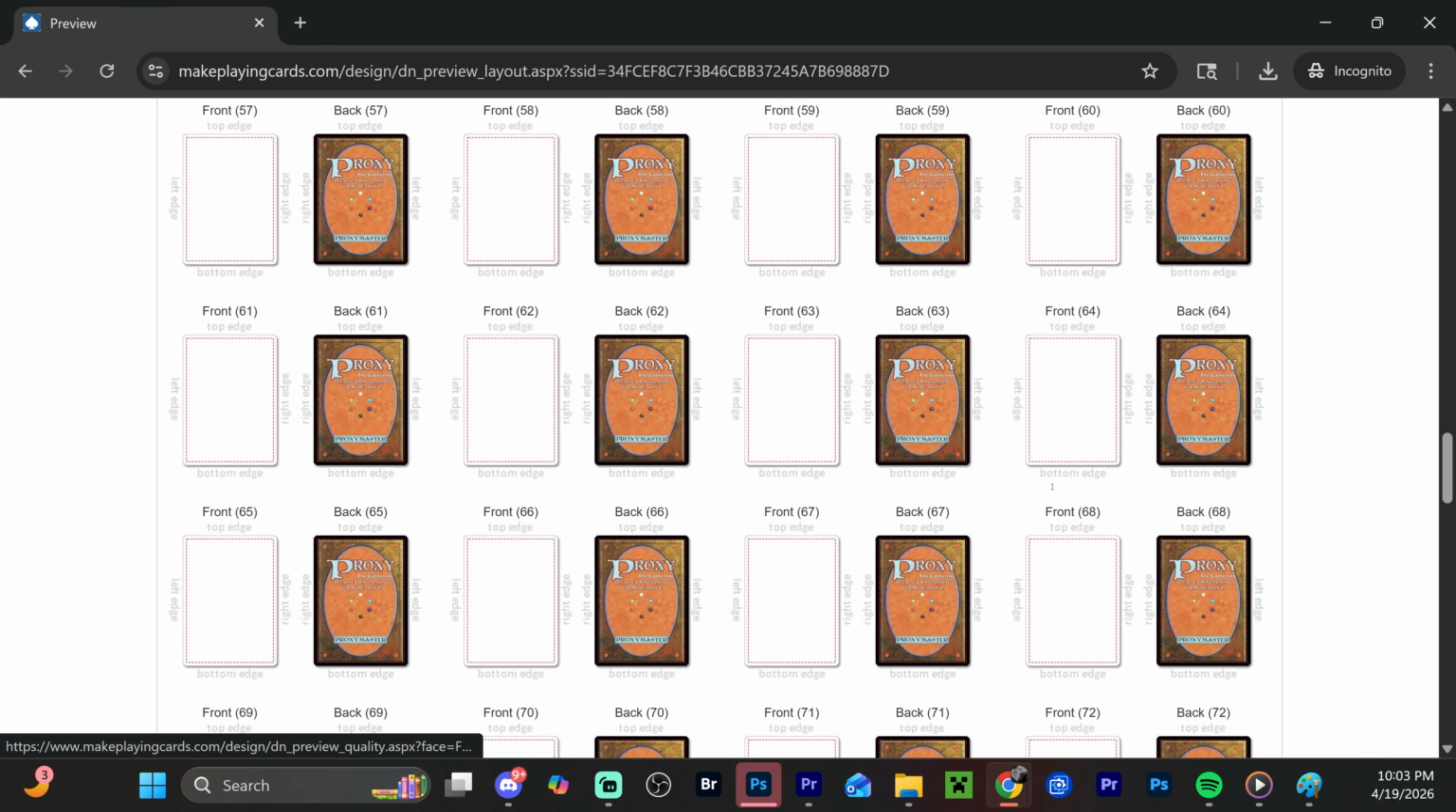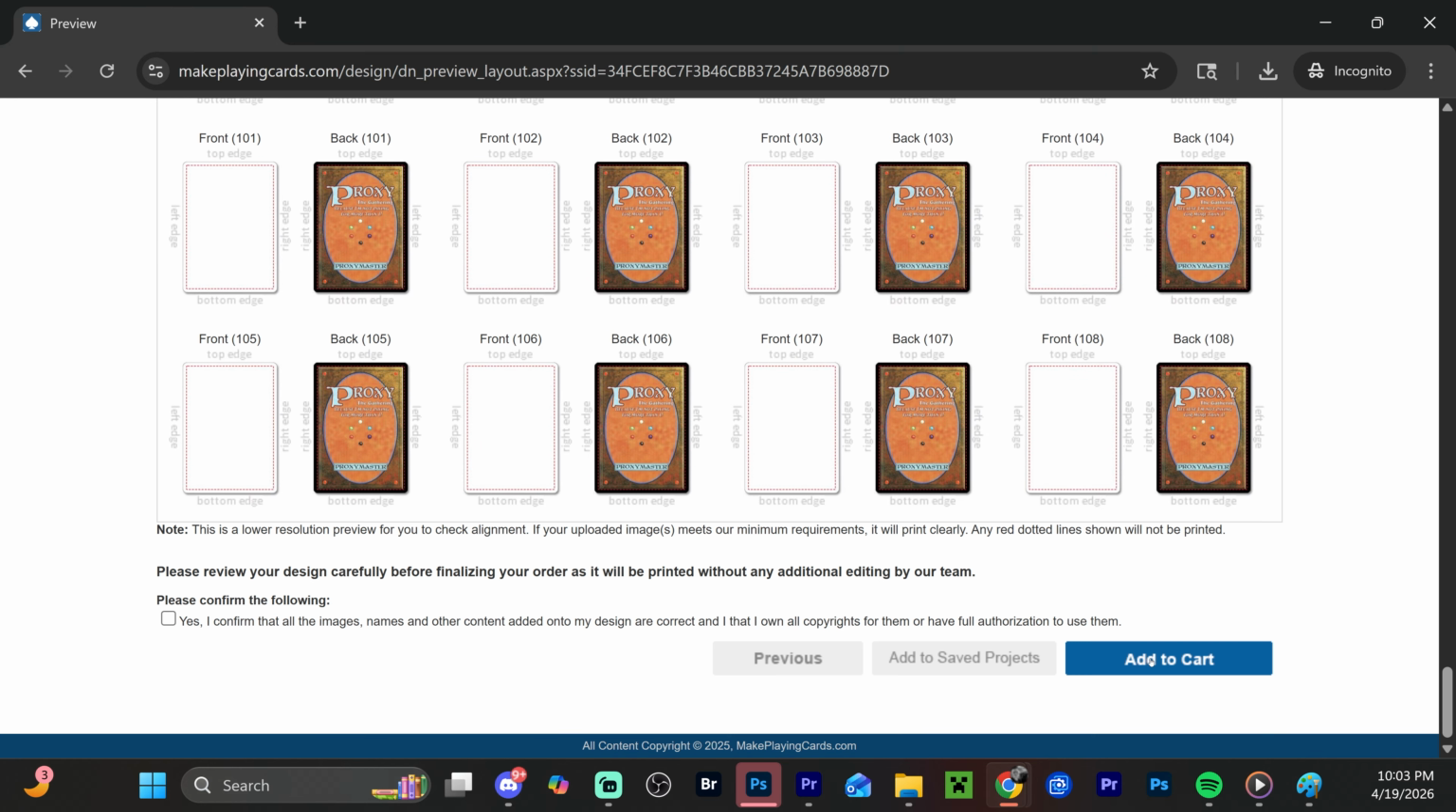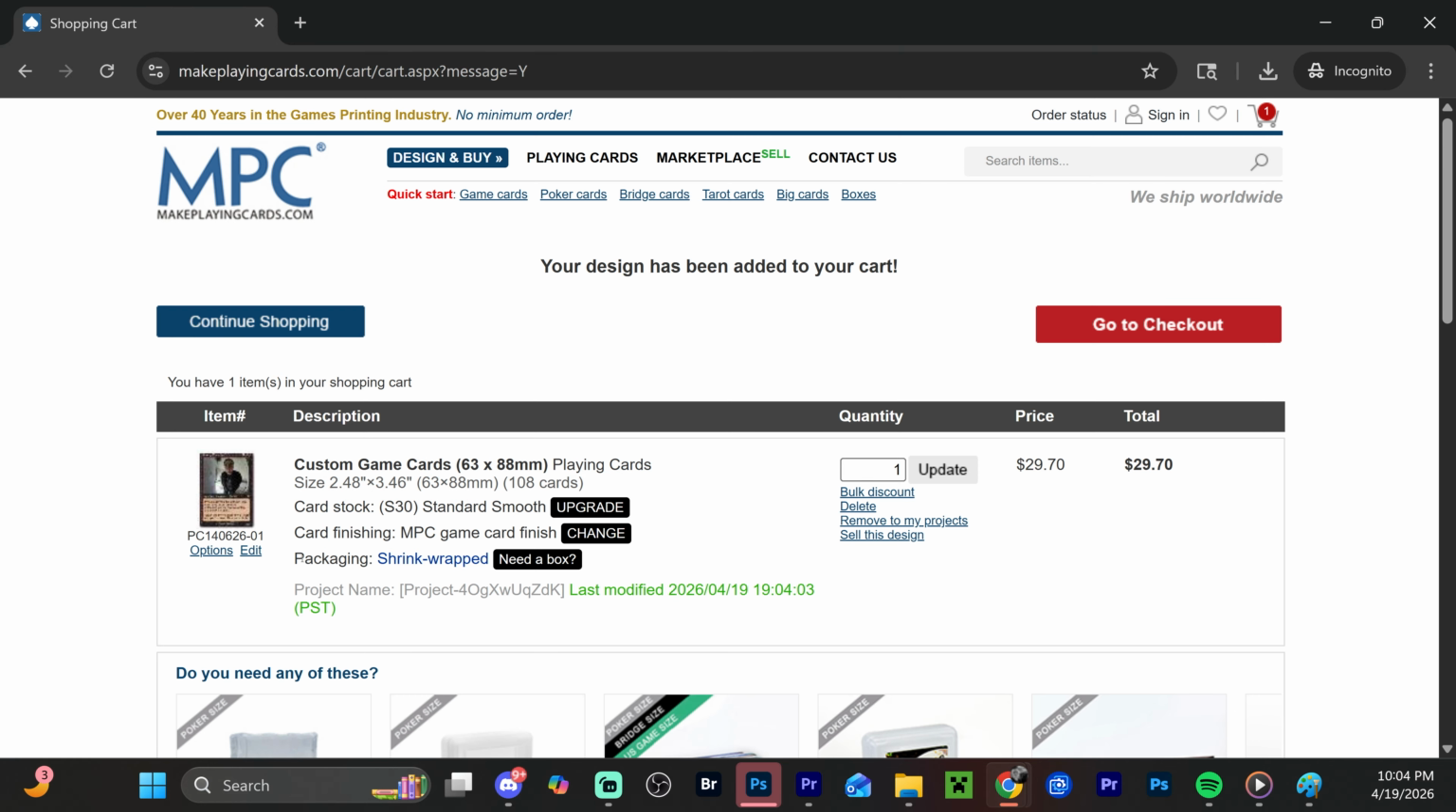Once you finish this, you're going to scroll all the way down and hit add to cart. Once again, packaging will say shrink wrapped, need a box. Don't worry about this, it will come in a box. You go ahead and proceed with checkout. You're going to notice the shipping cost is quite high, but when you really think about it, so is shipping when you order singles off TCGPlayer.